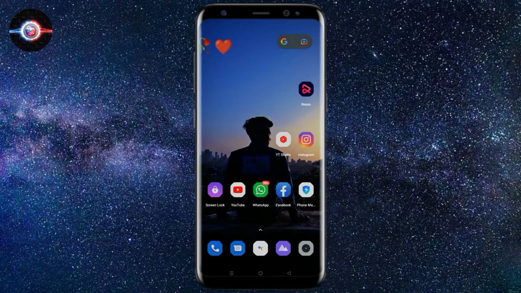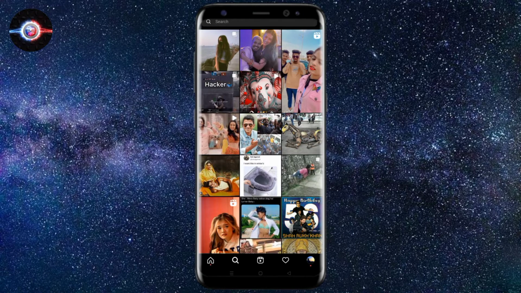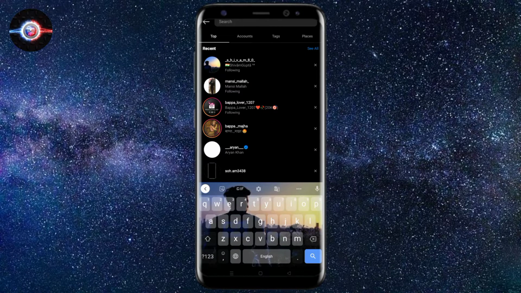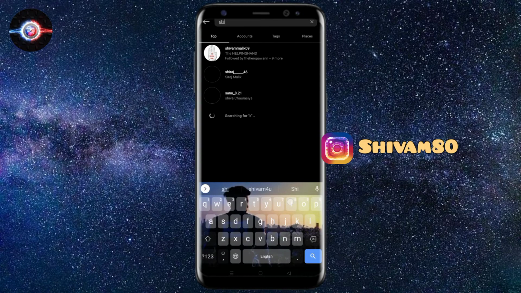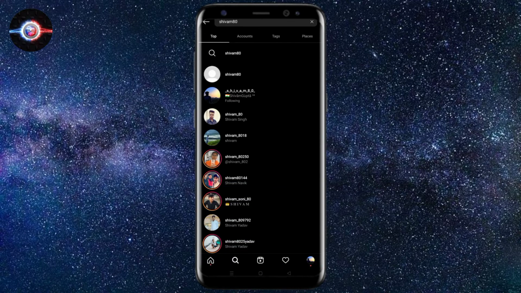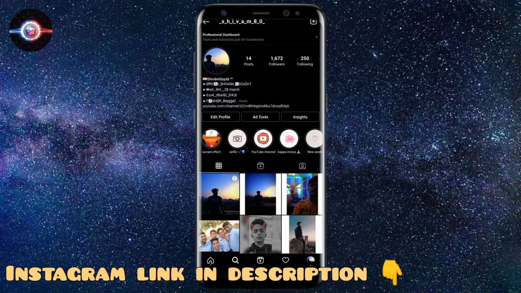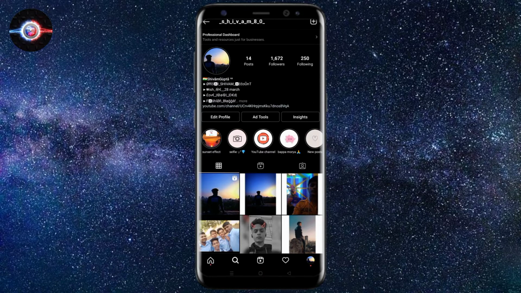First of all, you have to open your Instagram application. Go to the search option. You have to search here for one Instagram ID, Shivam80. Here you will find one ID. The first one you will get here. Click on it. I will provide the link of this Instagram ID in the description.